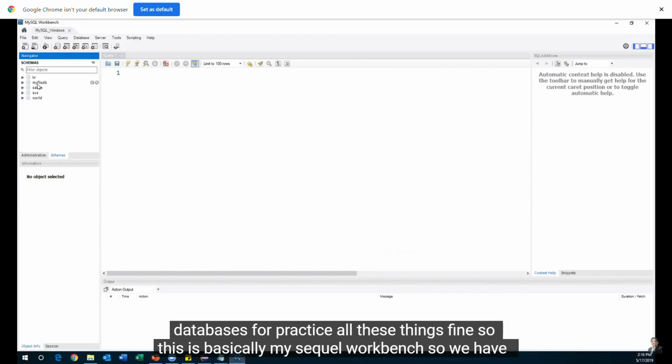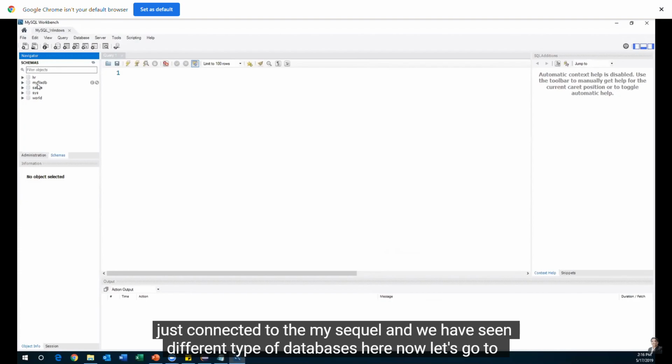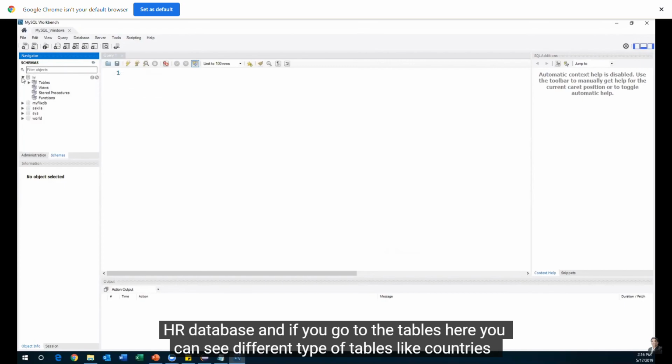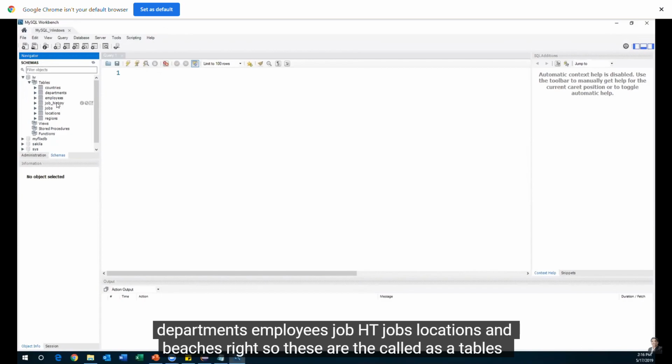Fine. So this is basically MySQL Workbench. We have just connected to the MySQL connection, and we have seen the different databases here. Now let's go to the HR database, and if you go to the tables, here you can see different tables like countries, departments, employees, job history, jobs, locations, and regions, right? These are called tables.